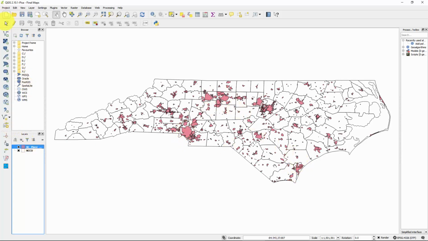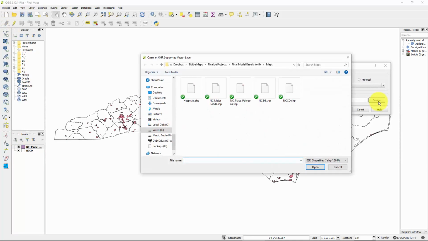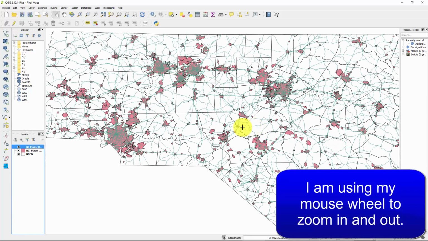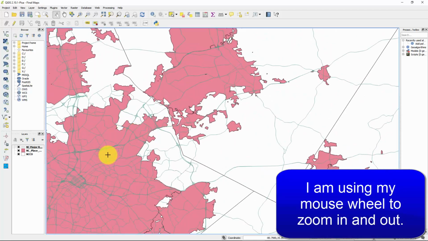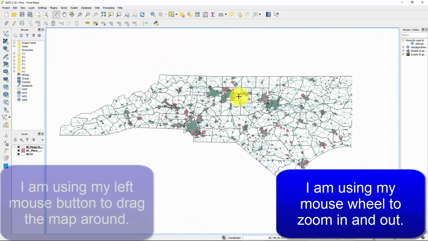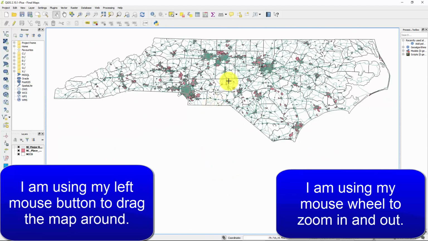Let's add some more. Another thing I want to add is the road system here. This just shows all the major roads and highways, not all the roads, but just the major ones here. So we can get an idea of what the road layout looks like.